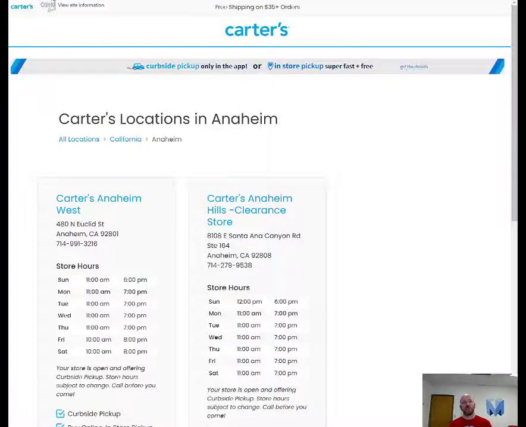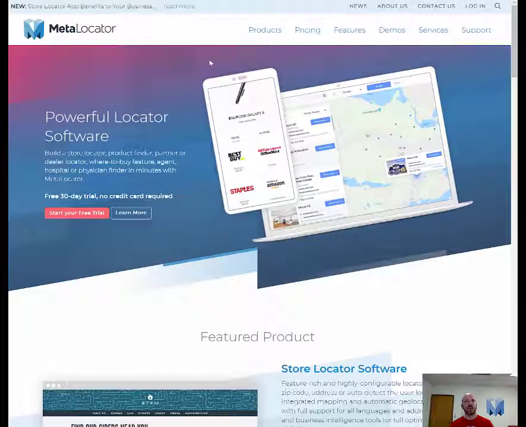If you have any questions about these individual add-ons or any questions about MetaLocator in general, I encourage you to visit our support library. We have over 400 support articles at support.metalocator.com that explore all the areas that we've talked about and further still a lot more. And then of course you can always reach out and contact us and schedule a meeting to go over any of these questions that you have.